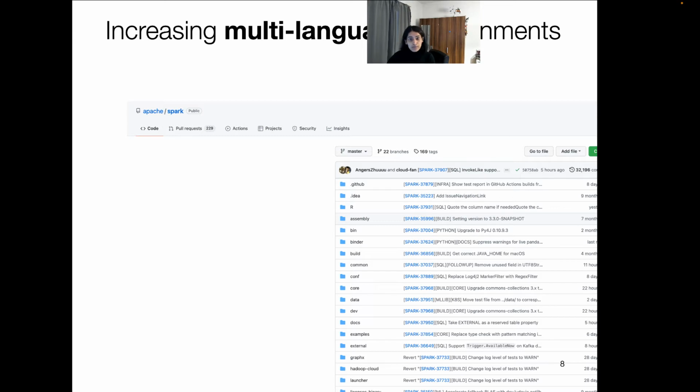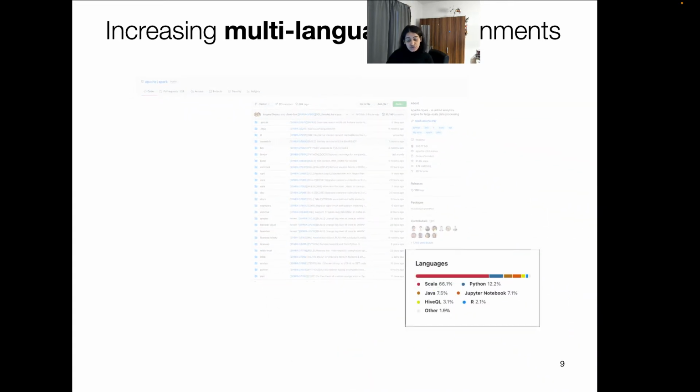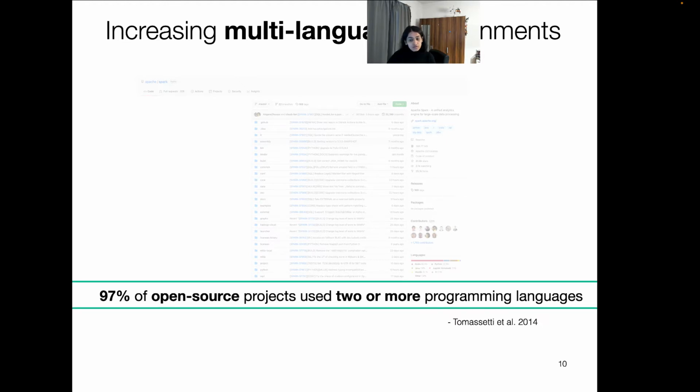The problem gets more complex with increasing multi-language environments nowadays. Here is an example of the Apache Spark project hosted on GitHub, and if we look at it, this project consists of at least 6 programming languages. Now, there has been a study by Thomas and associates, and it showed that 97% of open source projects use 2 or more programming languages. As we know, each language has its own convention to write comments, so identifying a particular type of information from this environment is a complicated task.